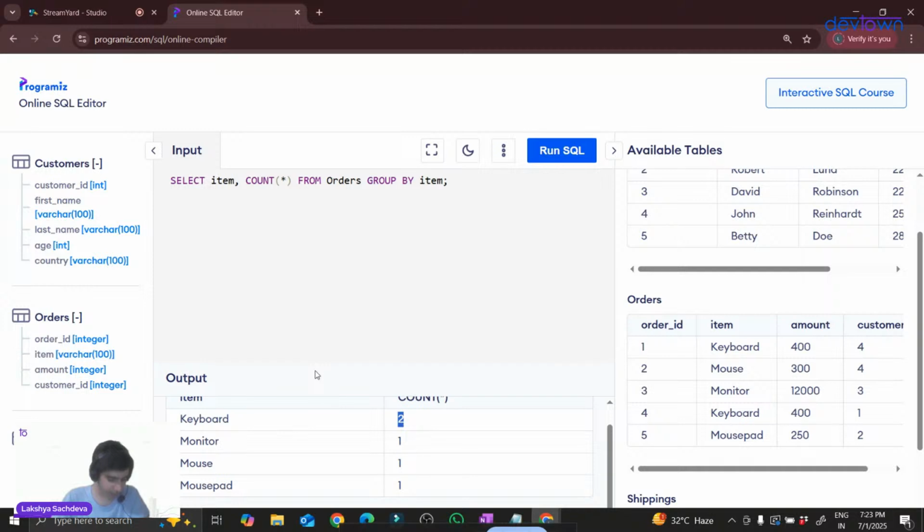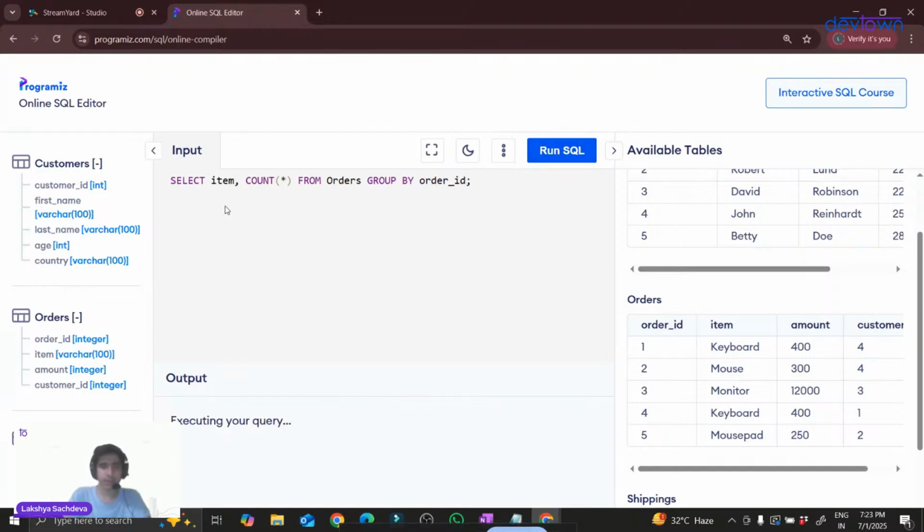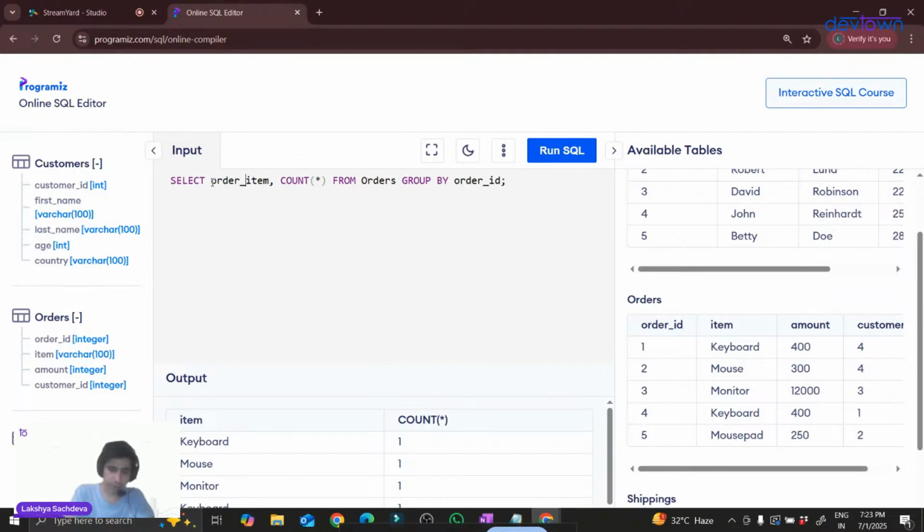Is this clear, guys? I am doing group by item, right? If I try group by, let's say, order underscore id, what will I get? I will get everything. I have to take the order ID here as well, order underscore ID.